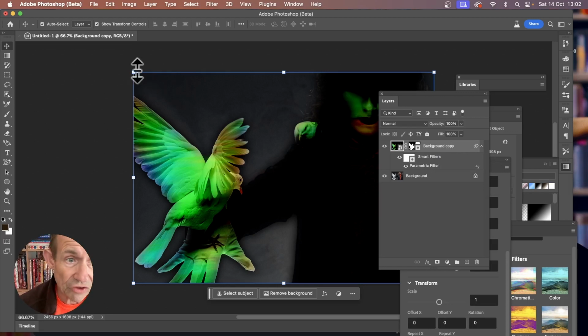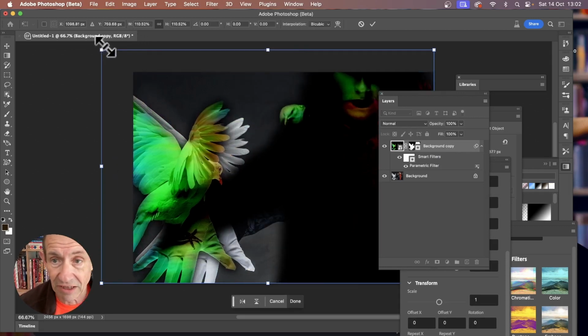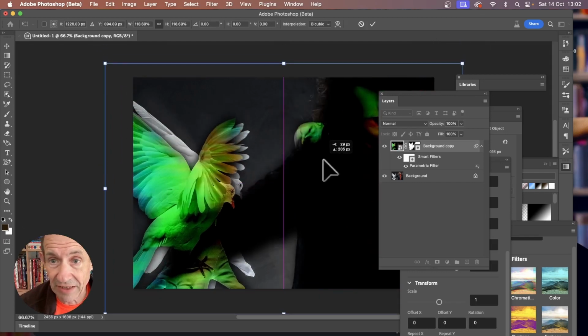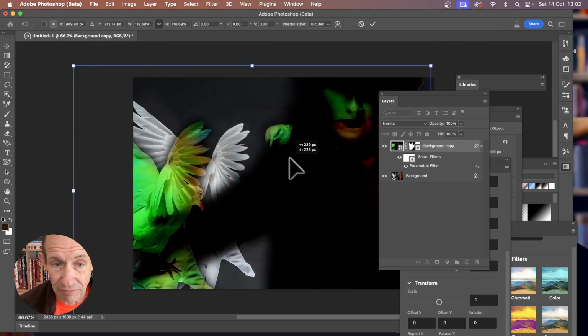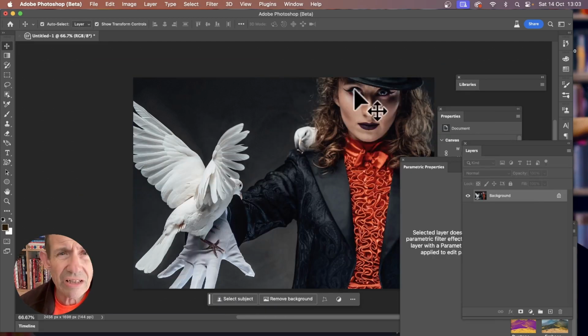Or just go over here and you can always resize, and it will come up this panel and you can resize it, tweak it, rotate it, move it around, and you can see you can create some interesting combinations with the original image as well. Of course, you don't have to use the select subject. You could just use a normal selection.